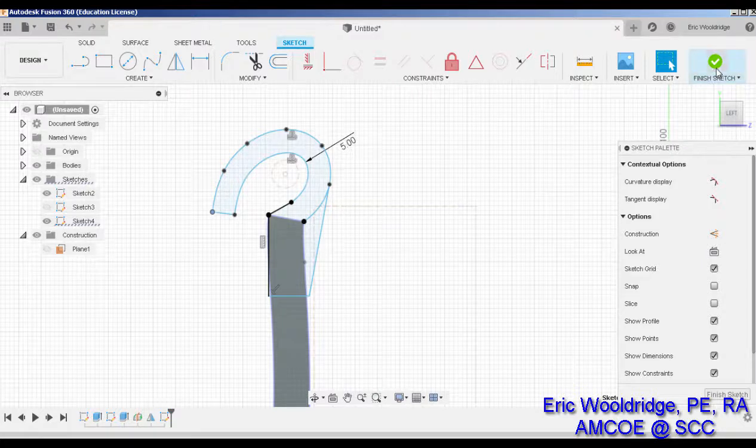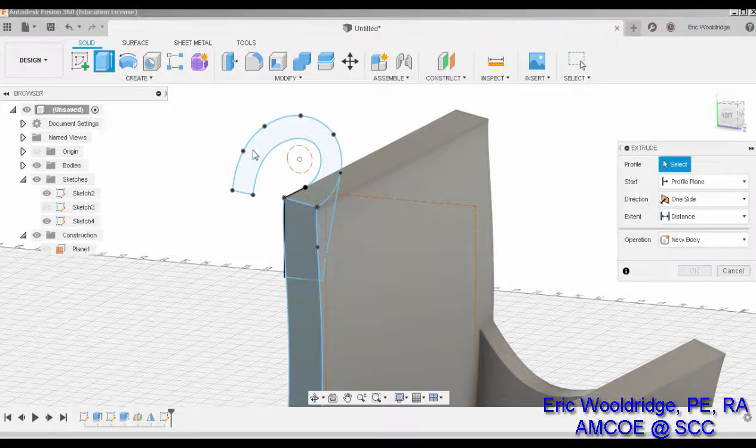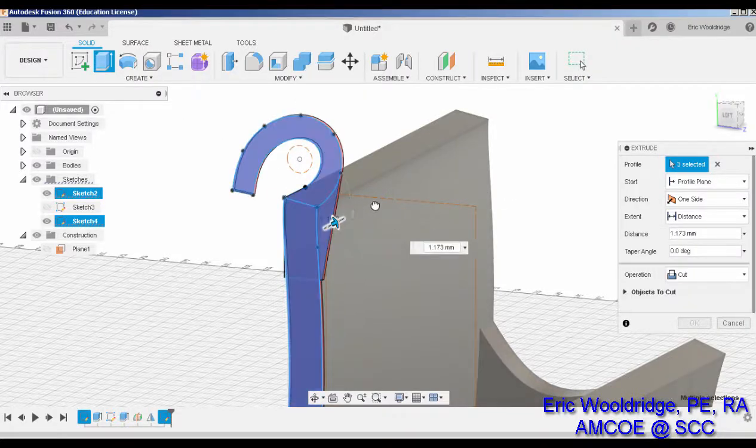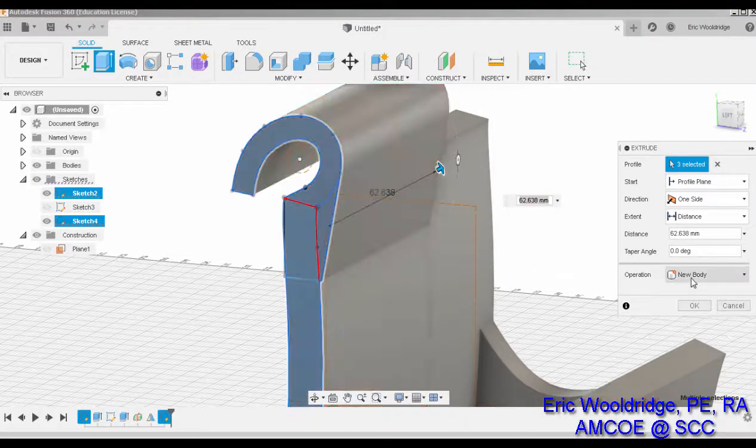Alright, and I hit finish. And I'm going to extrude that shape, and that shape, and that shape. And I'm going to take it all the way up, but not as a cut. I want it to be a new body. Now you'll notice that I'm not saying join. I want it to be a new body so that it's separate from the rest of the body, so that if I do lattice, this thing can be solid and the rest of it can be a lattice.